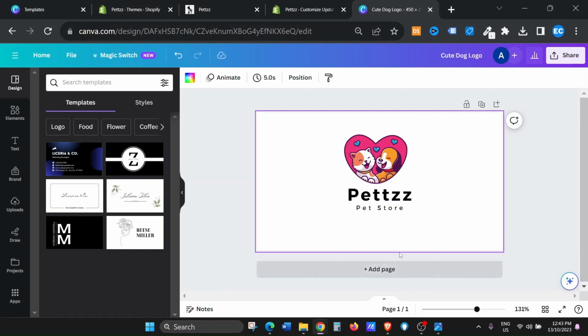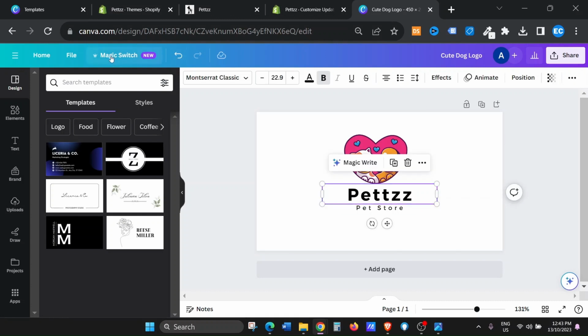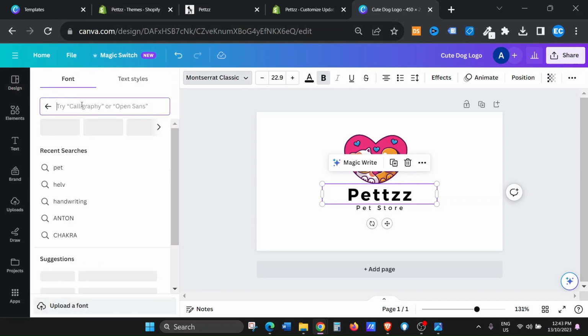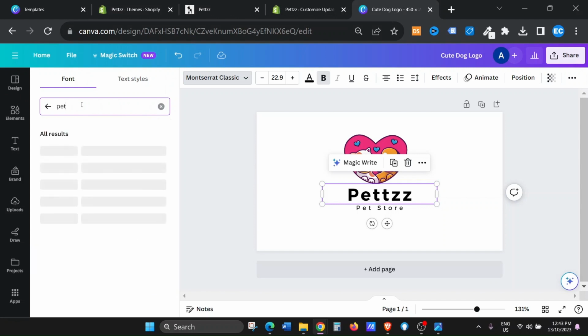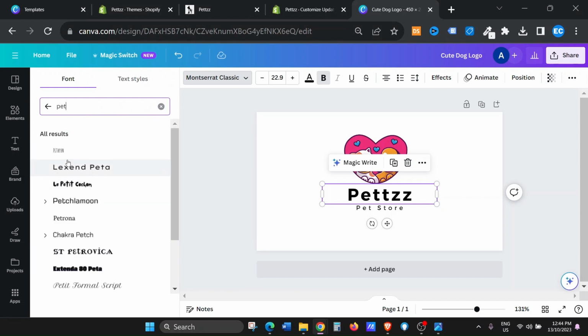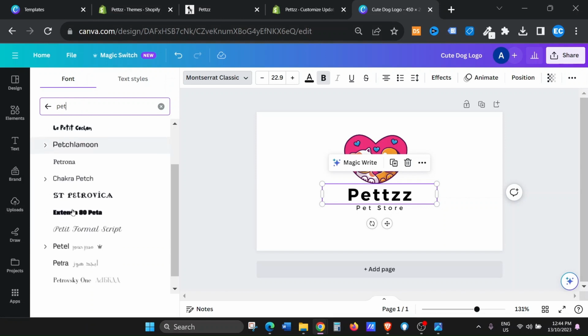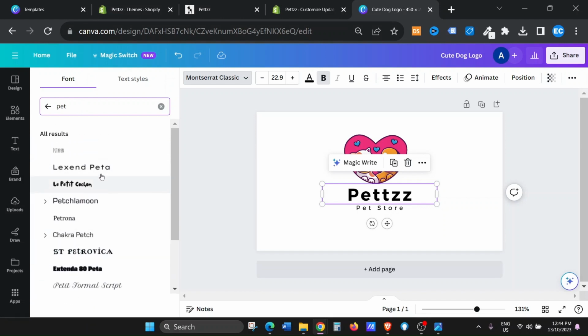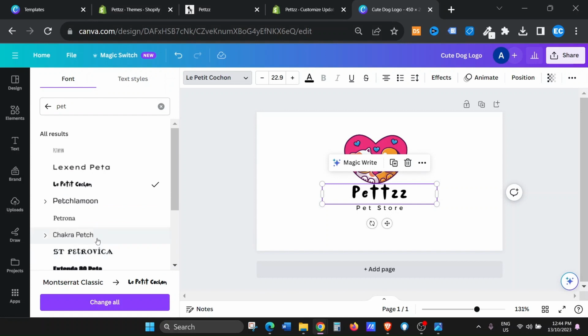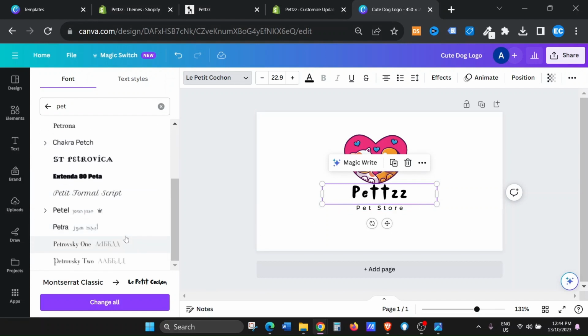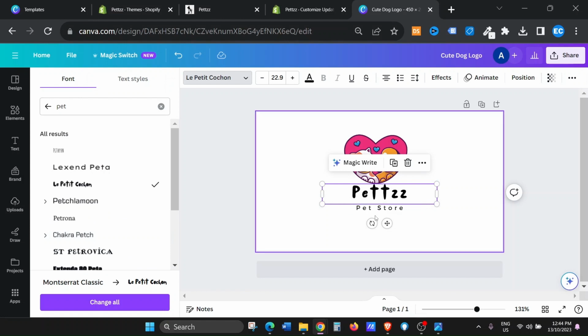So I think this looks pretty good, but I'm not happy with this text style. I want more of a pet friendly font, if I can say that. So just highlight this and then go to your font, you can see right now the font is Montserrat Classic. So just click this and I'm just going to type in pet. Let's see what comes up. So you can see I've got some cute little text here which I think will work very well with my pet font. I'm going to select this one, pets. Yeah, let's see how it looks.